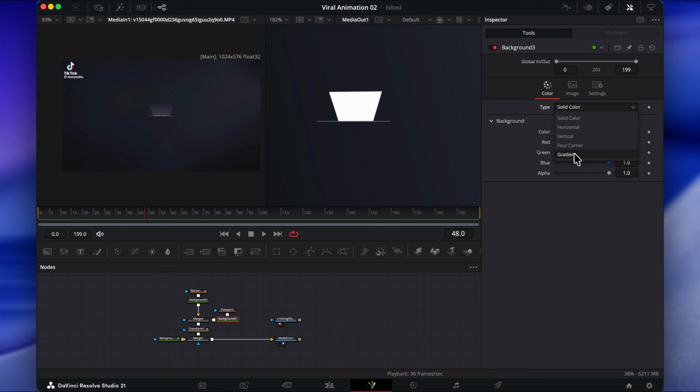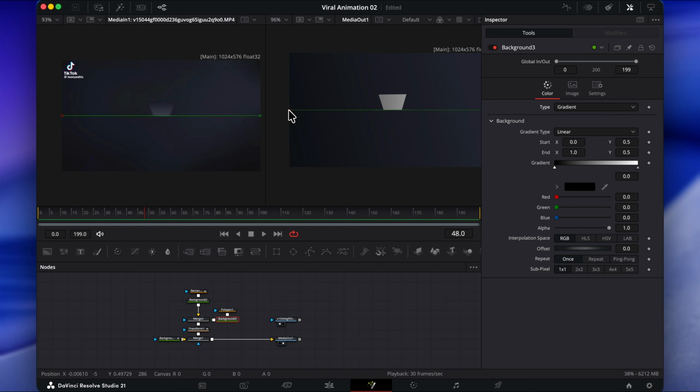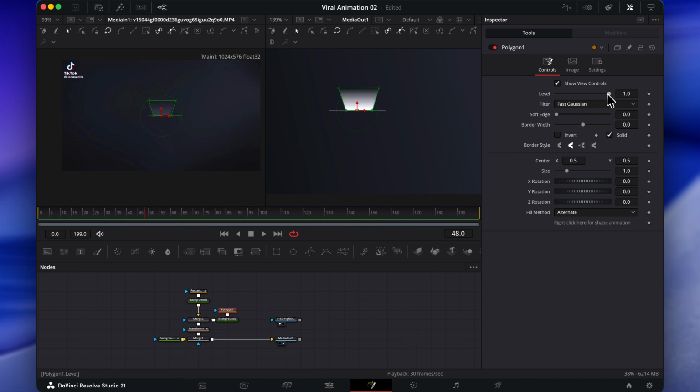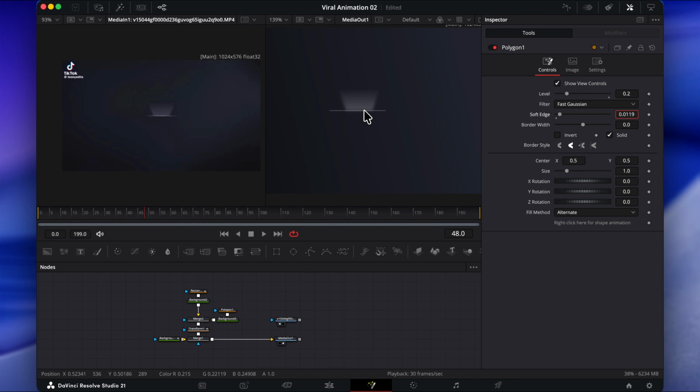Change the background type to gradient. Drag the start and end points so black is at the top and white is at the bottom. Select the black stop and set alpha to 0, then do the same with the white stop. Go to the polygon node and set level to 0.2 so it's more transparent. Also increase soft edge for softer edges.